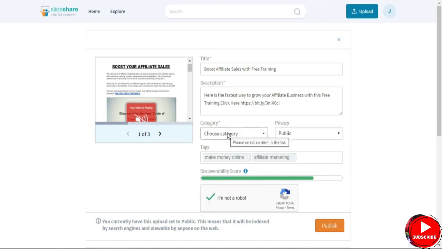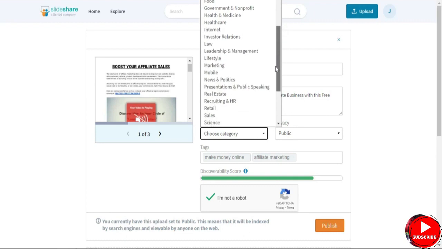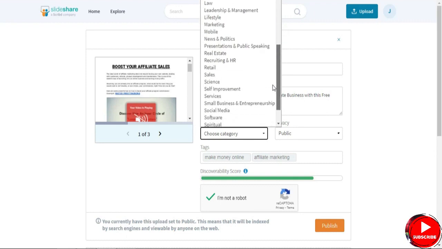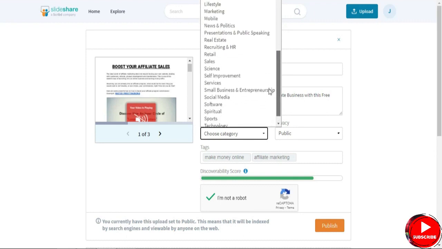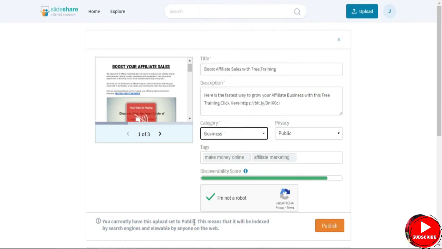The main thing is to choose a category. Let's see the related category, sales, and wait a minute, business looks good. We just add Business and click Publish.